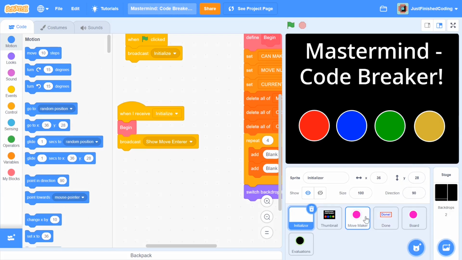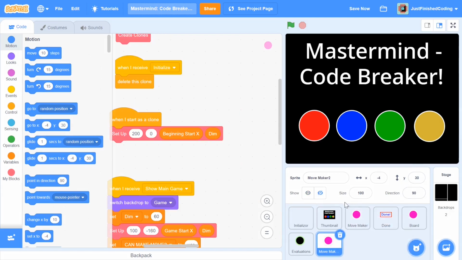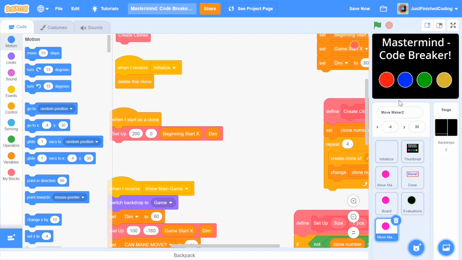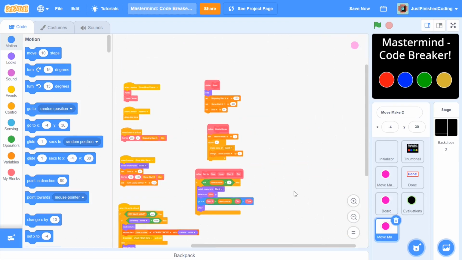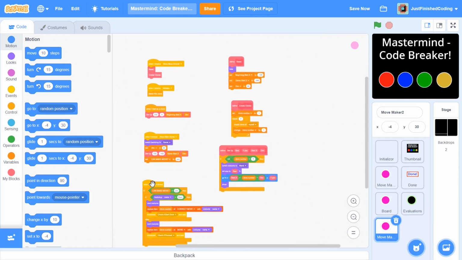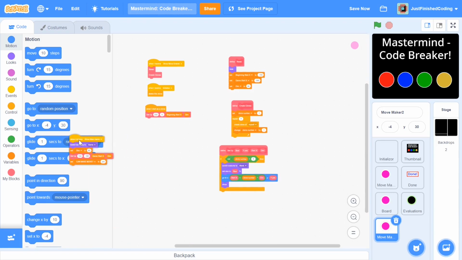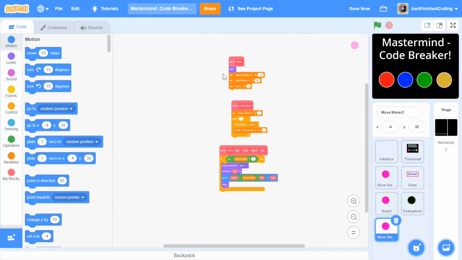Alright, now I'm going to start off by duplicating the move maker sprite because our answer is going to be very similar to that. Now you can zoom out all the way because there's a lot of code that we need to chuck out, and I'm going to start off by throwing out all of this, and you can actually just clean it up completely because although there are a few similarities, it's just better to start afresh.